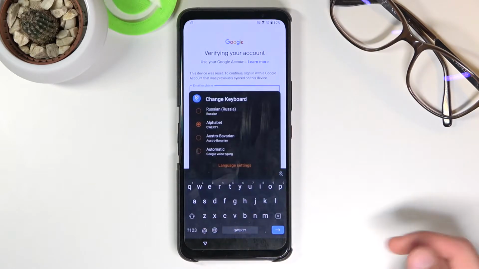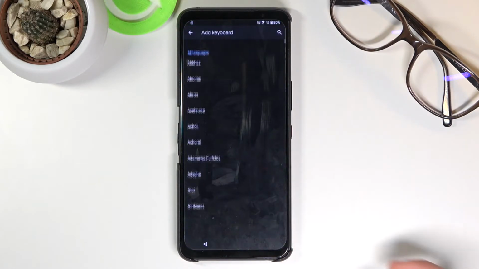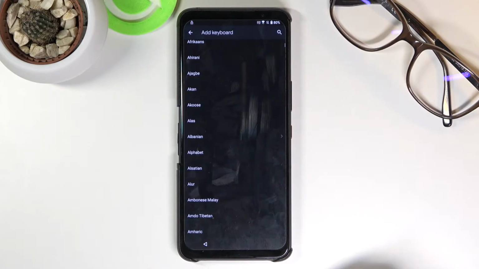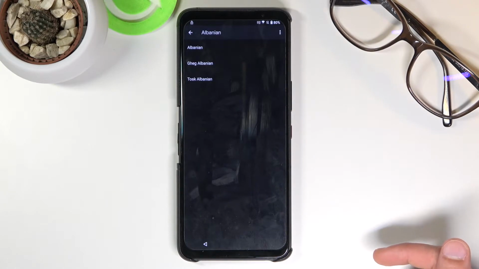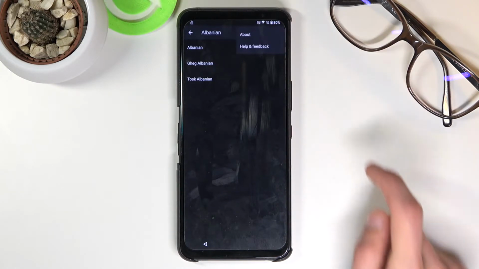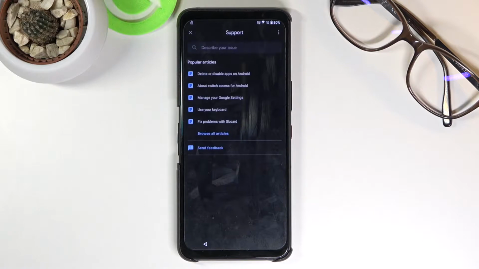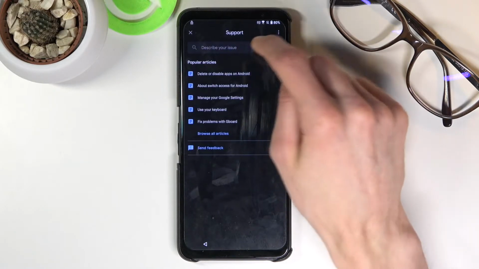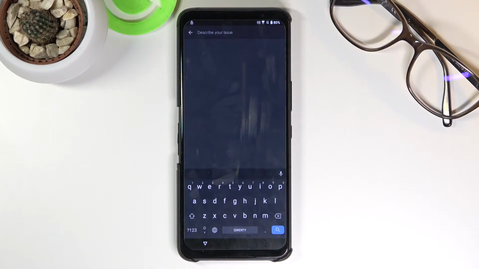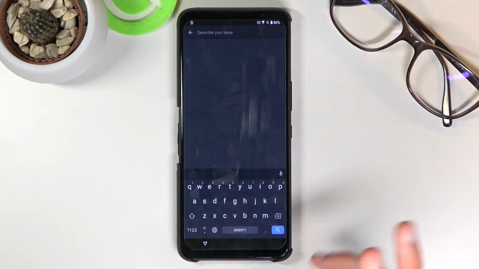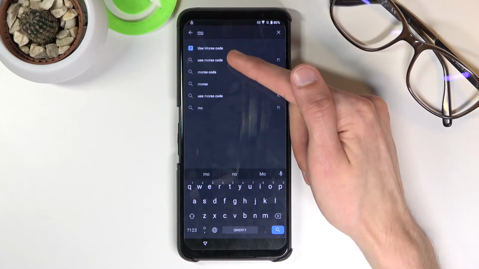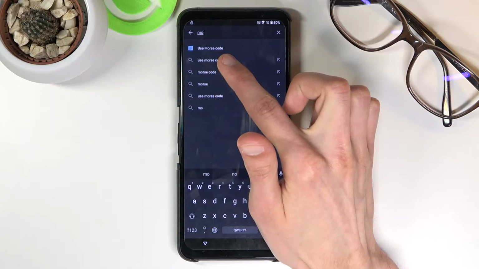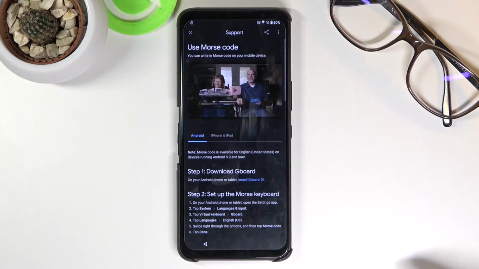Hold it once more and go again to language settings, add keyboard, and this time around you're looking for one with an arrow. So as you can see, there is Albanian as the first one. Once you tap on it, choose the 3 dots and go to help and feedback. And in here, you can tap on describe your issue, and what you want to type is just 2 letters, M, O, and it will bring up as a suggestion what we're looking for, which is the use Morse code. So select it. If it doesn't bring it up for some reason, just type it in.